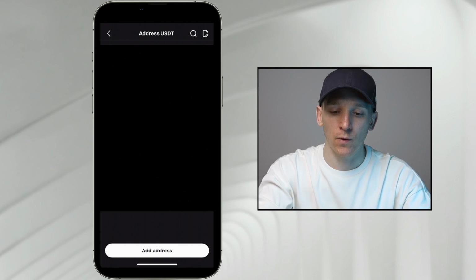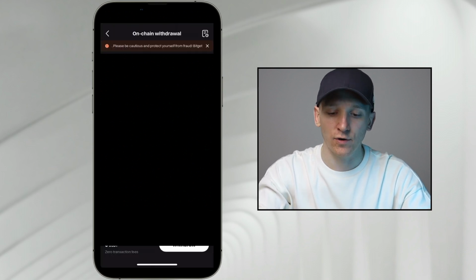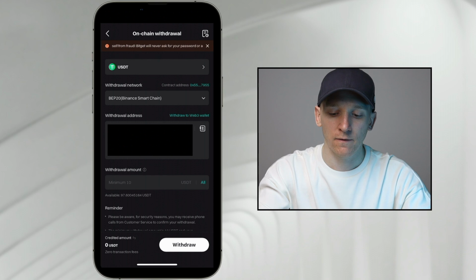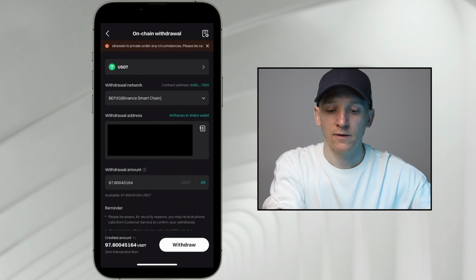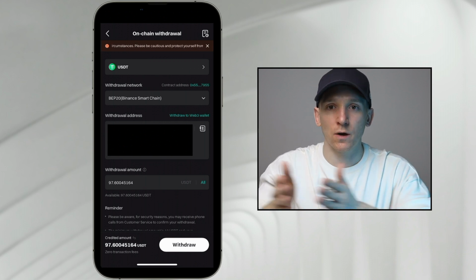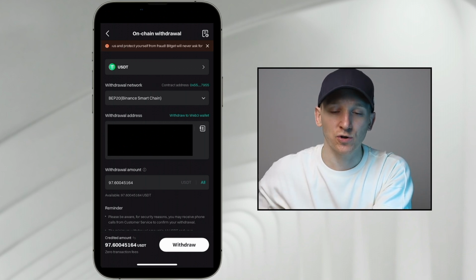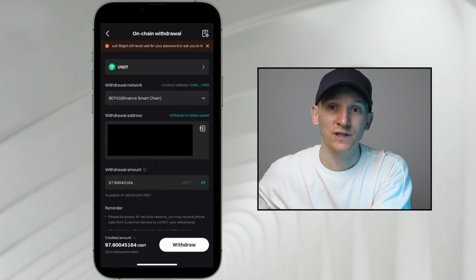I've got a password set up already, an address set up already. That's a withdrawal address, send this amount, $97. So that's going to go USDT over the BNB Smart Chain to the address that I've got here. Just go over to your other account, make sure that the address is exactly the same and that the blockchain is exactly the same. If it's different, you may have big issues.